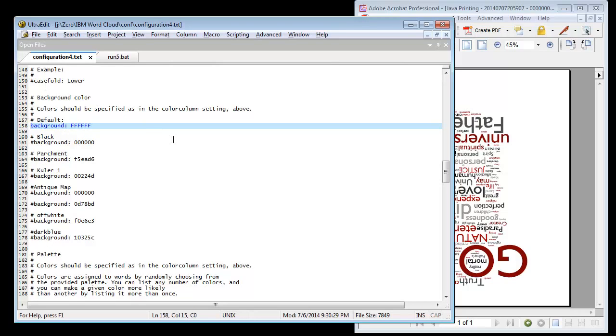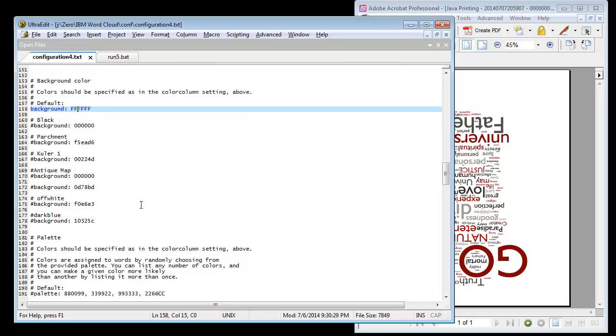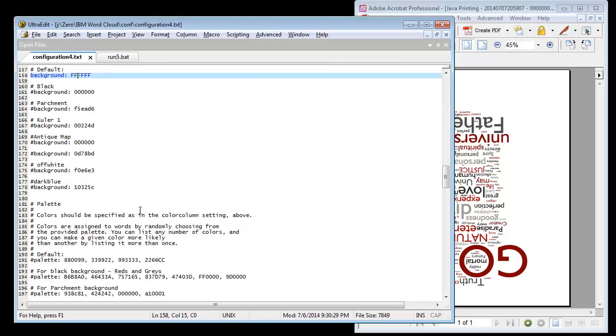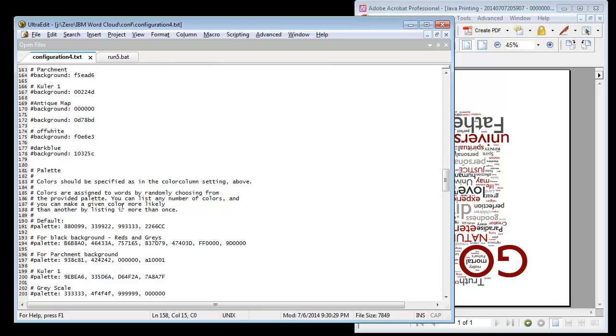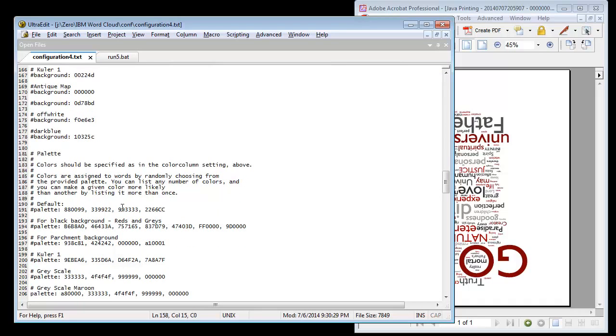So in this case, I want to use a white background. And you can add as many as you want here. And again, you can get these values from tools on the net that can produce these numbers. They'll give you a map of colors. You click on it and it'll say, okay, you want dark red, here's the number for that.